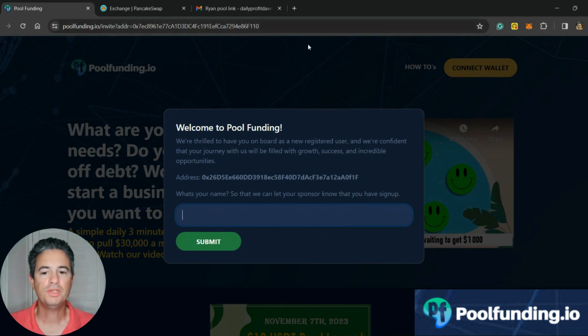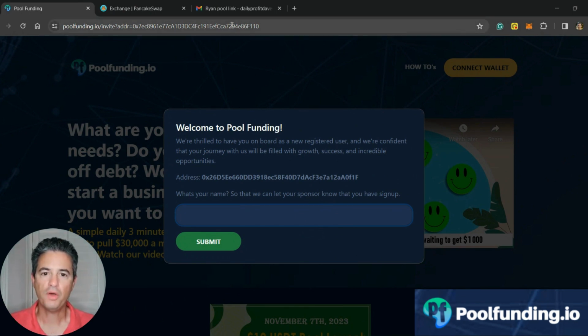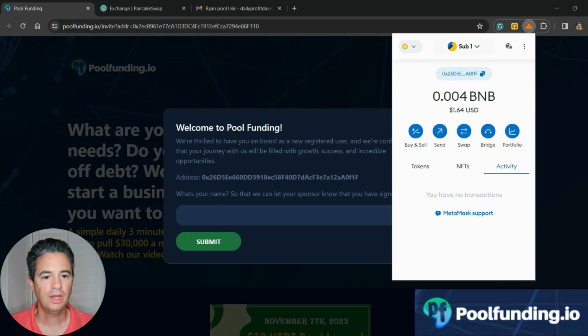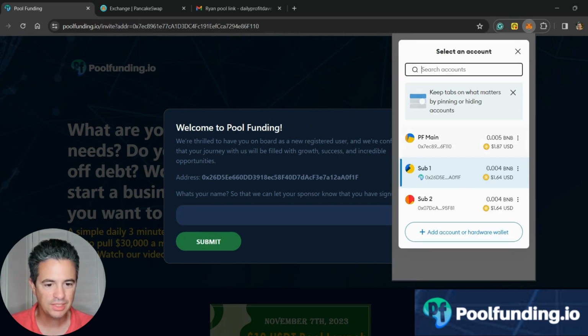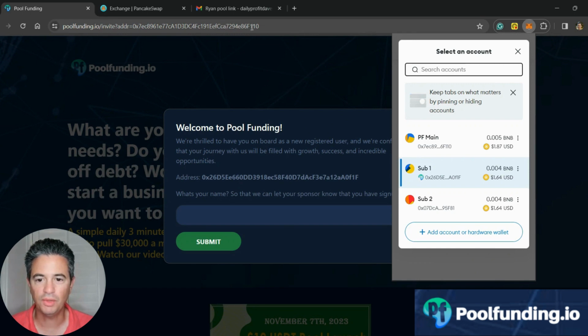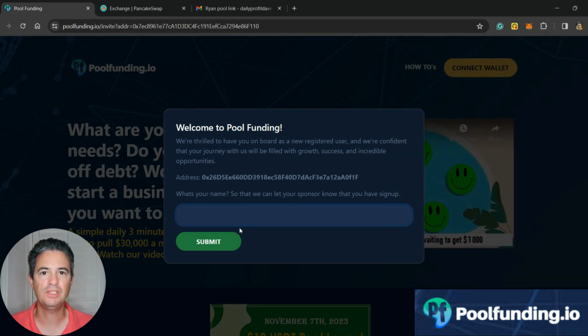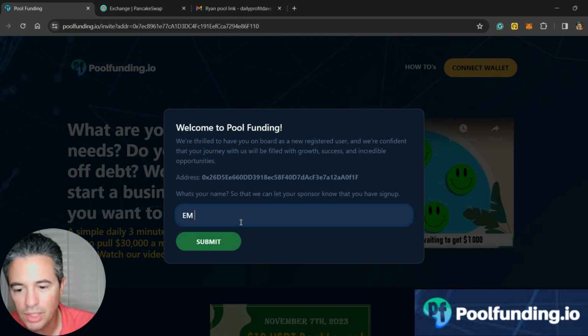So the way you can tell that it worked is your wallet account on your main one right here is part of this referral link. So if you look at your thing right here, look at your main account. It ends in 6F110. Yours will be different, whatever yours is. Look at what yours is. This one is this, so that is the same as in the referral link. So your wallet address is in your referral link. That's another way you can tell you're in the right place. So we are going to do this. This is going to be Eddie Money's sub one. So this is going to be EM for Eddie Money and then sub one.